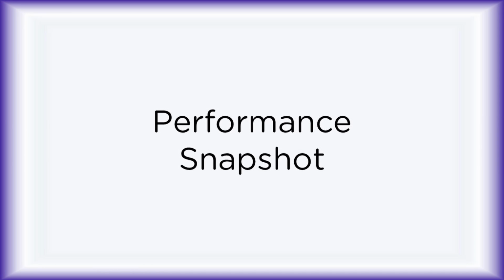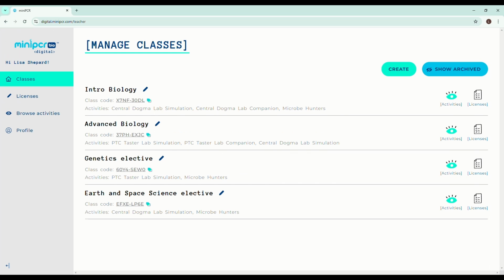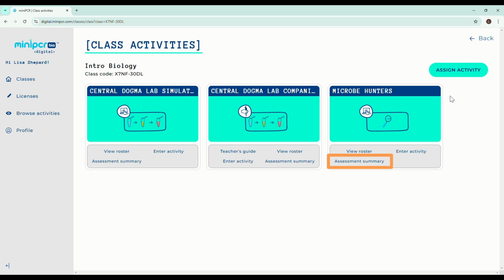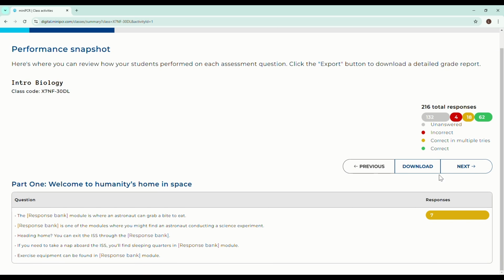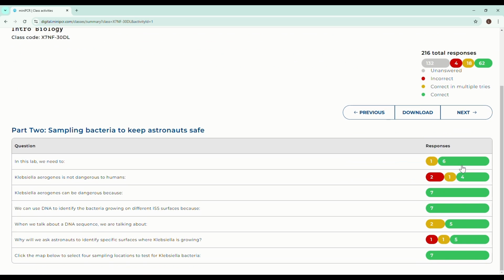The Performance Snapshot is a tool you can use to determine how well your class, on the whole, understands the concepts assessed in a digital activity. To access it, click on the Activities icon for your class and then choose Assessment Summary for the activity you'd like to review. Each row in the Performance Snapshot corresponds to one assessment question.